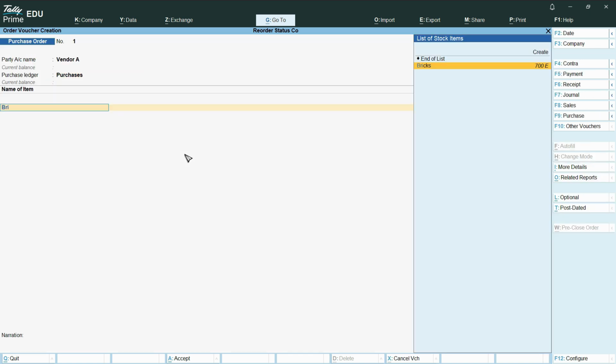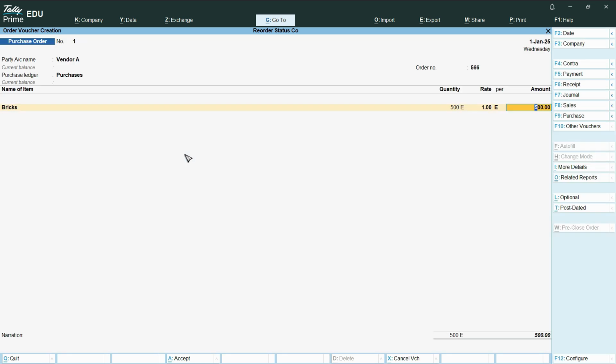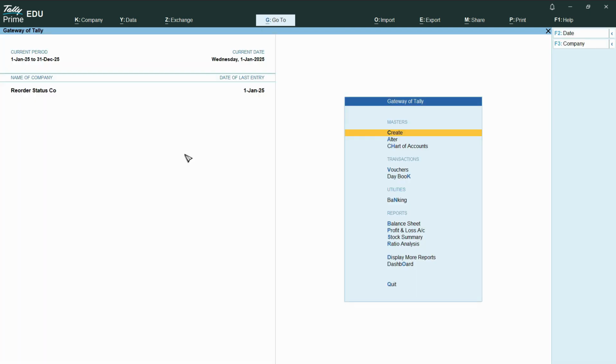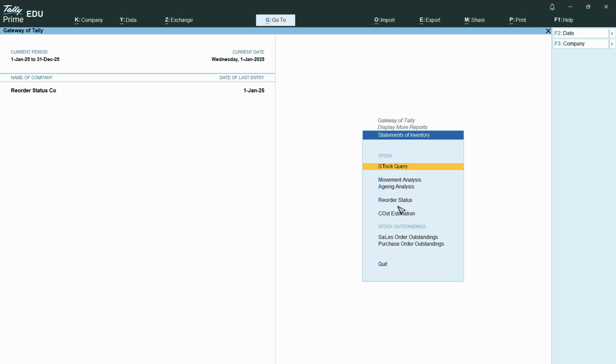And the name of the item is bricks, due to be delivered on the 1st of January. And the minimum quantity that we have decided to order is 500. The rate at which we are purchasing is $1. Control A, Control A. And then if we look at the reorder status report, just go to display more reports and click on statement of inventory and click on reorder status.